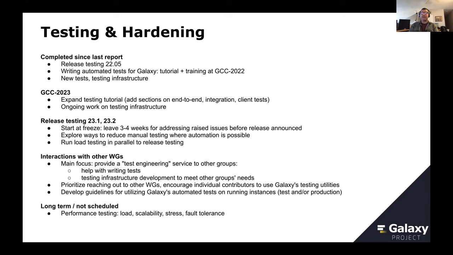So we help with writing tests, especially complex tests, and again, focusing on providing sufficient testing infrastructure to meet other groups' needs. Of course, we also encourage individual contributors to use Galaxy's testing utilities, and another important focus is to keep developing more helpful documentation on working with Galaxy's testing infrastructure, and documentation on how to write tests, how to use Galaxy's abstractions and many test utilities. And in addition to that, we will be developing guidelines for utilizing the testing infrastructure on Galaxy's automated tests on running instances, both production and test.